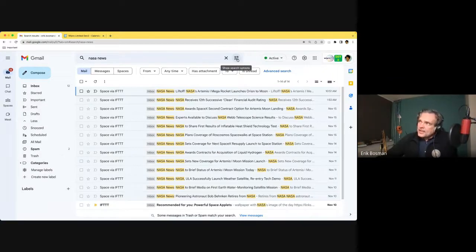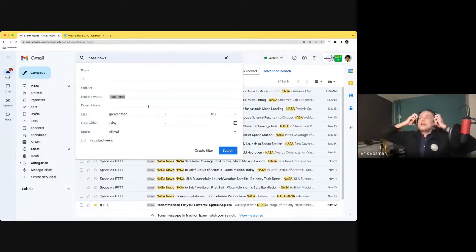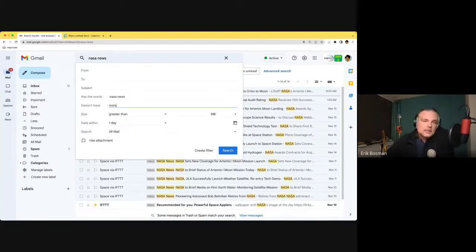The same thing can also be pulled up if you click this icon over here, and that will allow you to be very specific about what you're searching for. So I could, for example, say, I want to get the mails with the words NASA and news in there. But I could also say, I want certain words to be excluded. So I want NASA and news, but I don't want Mars. And then I won't get emails with Mars in there.